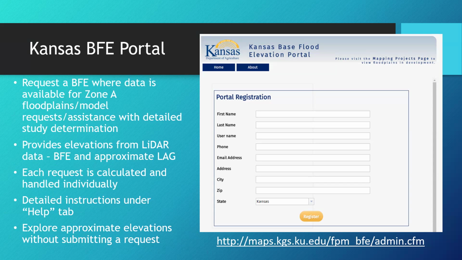So we also have LiDAR that you can click around and look at. This will give you the approximate base flood elevation and the approximate lowest adjacent grade for anywhere that we have LiDAR data. This is something that we often give to property owners when they're not sure if they would qualify for a LOMA or something like that. They can go look at their structure and get an approximate idea of what those two values are to determine if it's worth the money to get a survey to try and apply for a LOMA.